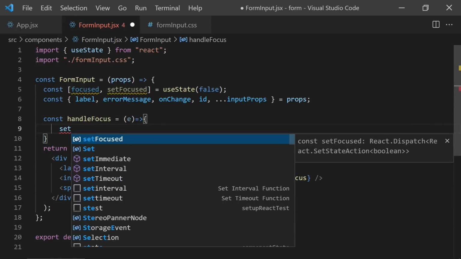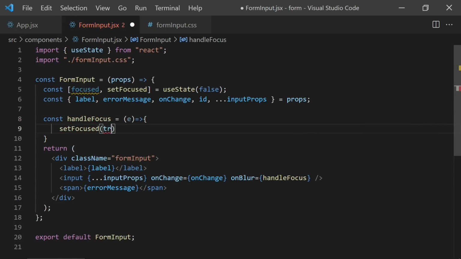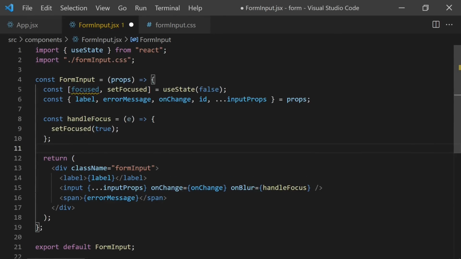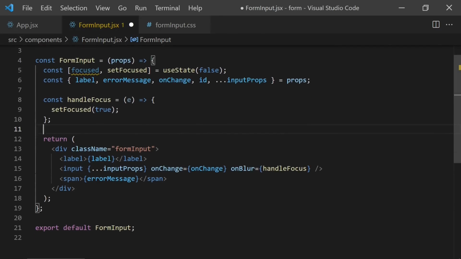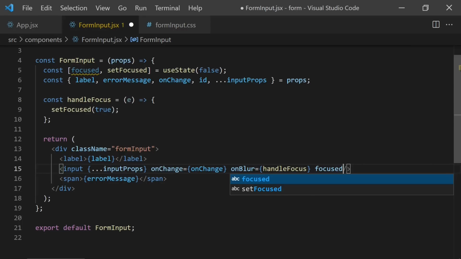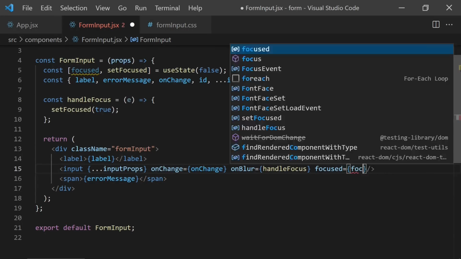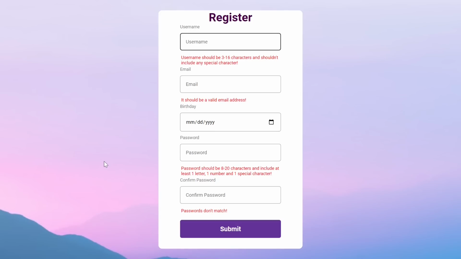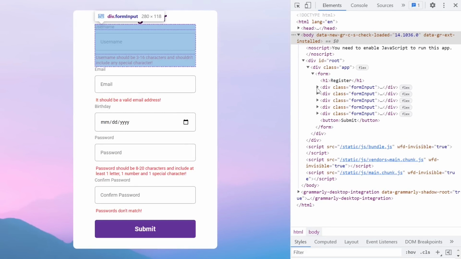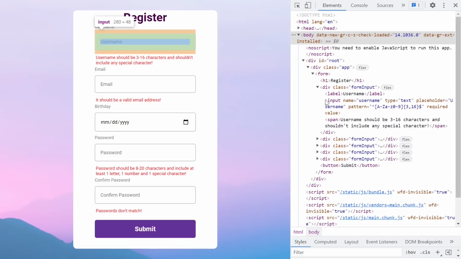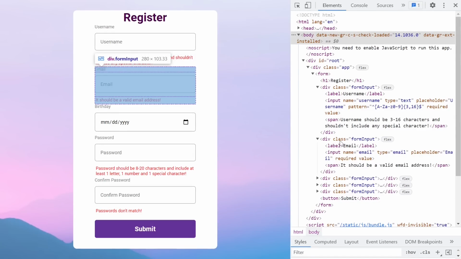And basically, I can set focused to true. Okay, we set our input as focused, but how are we gonna use it in our CSS? Basically, I can write here a condition. I will say focused, and it's gonna be my condition. Let me open my console and elements here: our form and our divs, and this is our input, and this is another one.